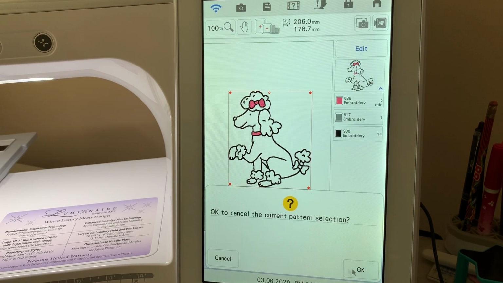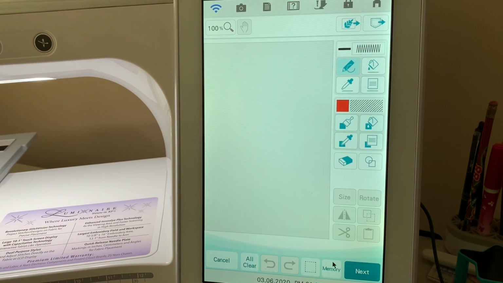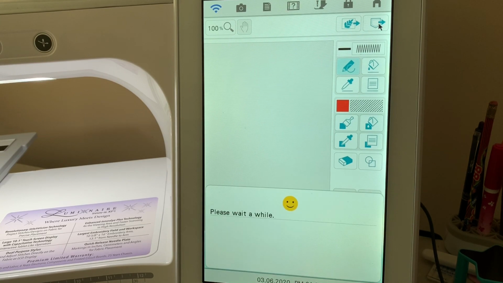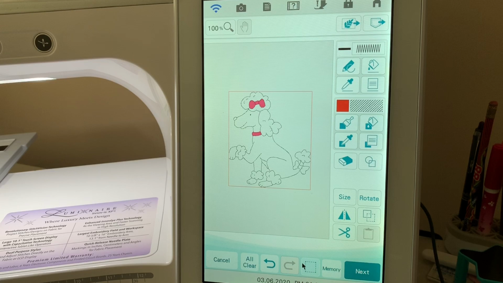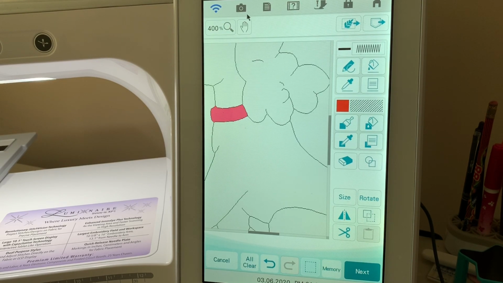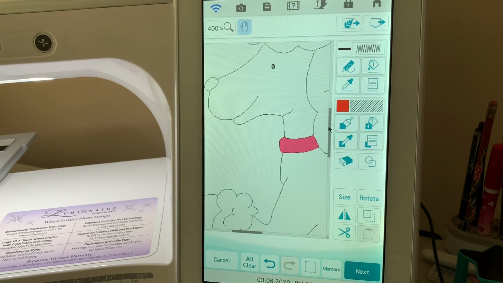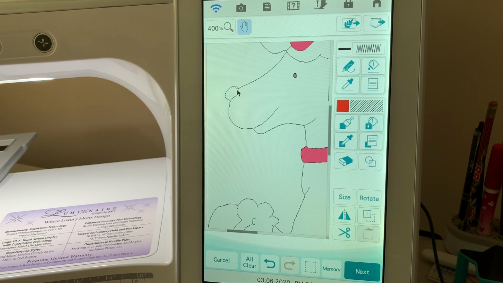We're just going to choose delete, choose OK. We'll go back to my design center. We're going to retrieve that design from memory and select OK. And then what we're going to do is go back in to, let's say, 800% or 400%. Use the hand and pan over to where the nose is, and you can see the nose here, and I want to fill that. So I'll go ahead and fill that area with gray as well.